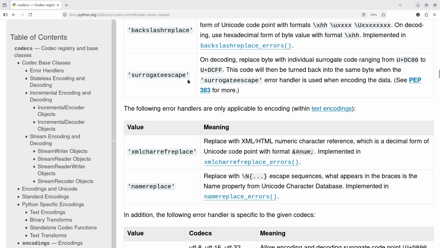Then we have surrogateescape. On decoding, replace each byte with an individual surrogate code ranging from U+DC80 to U+DCFF. This code will then be turned back into the same byte when the surrogateescape error handler is used when encoding the data.